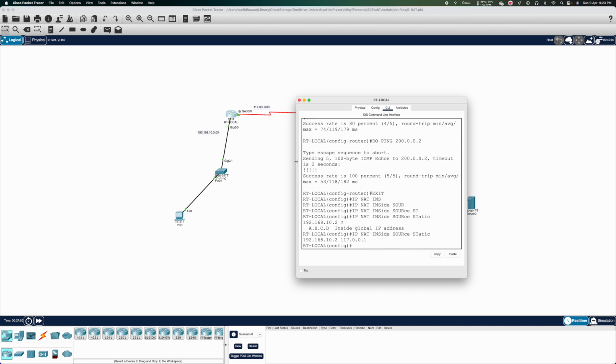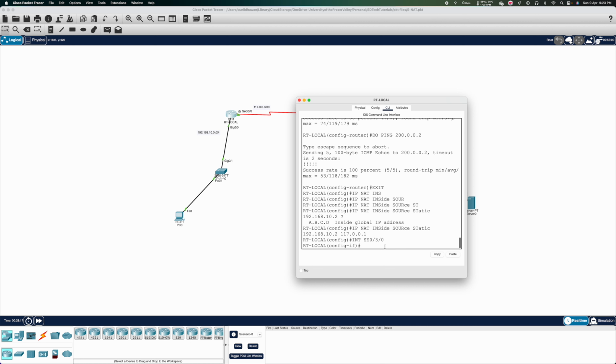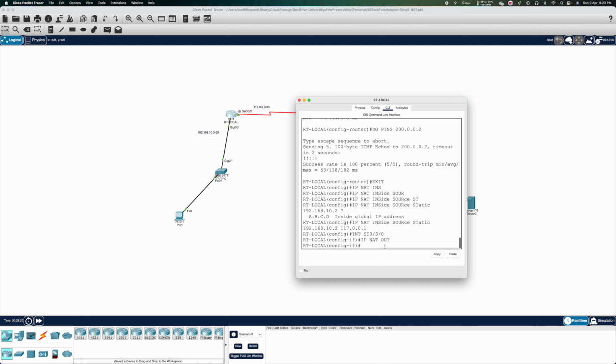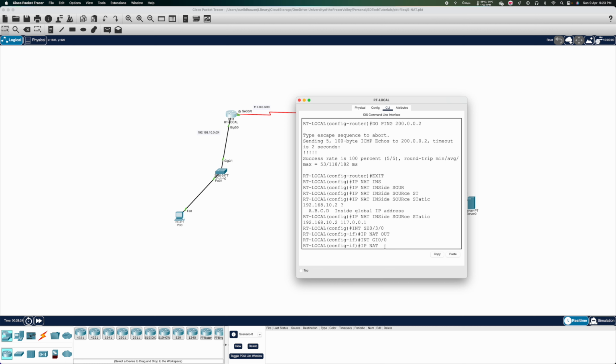Done. Now after doing this, we should define which interface is the inside interface, that is towards our inside network, and which belongs to the outside, meaning that is connected to the outside network. So here serial 0/3/0 is our outside interface and GI 0/0 is our inside interface. So let's define these. I'll say interface serial 0/3/0, ip nat outside, and interface GI 0/0, ip nat inside.